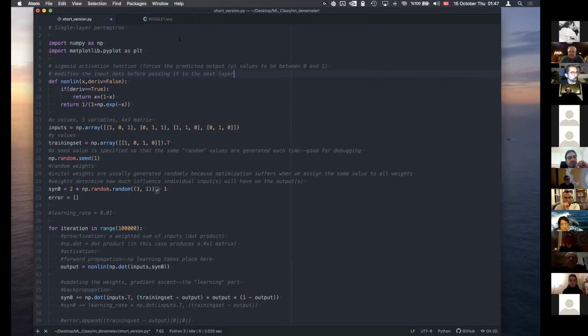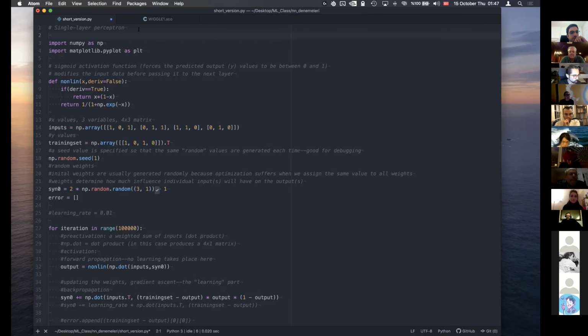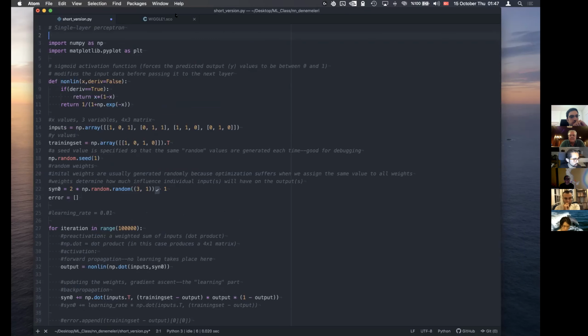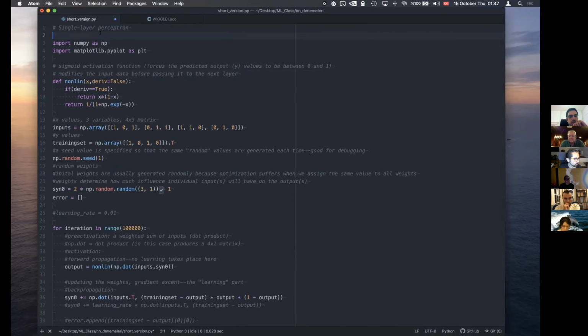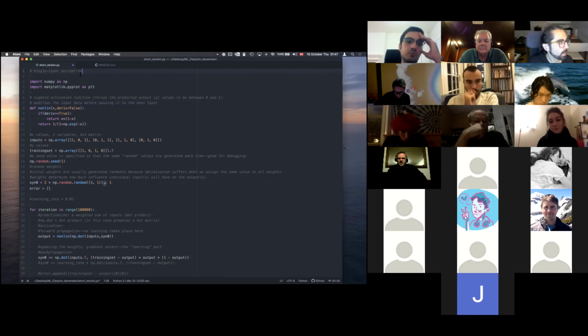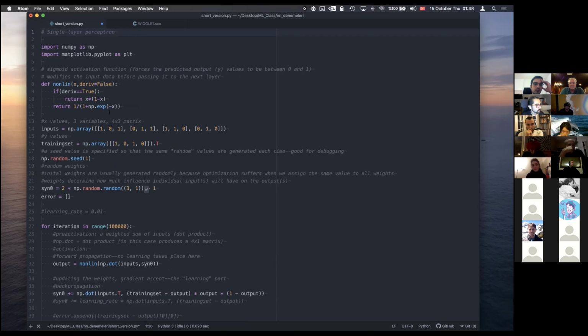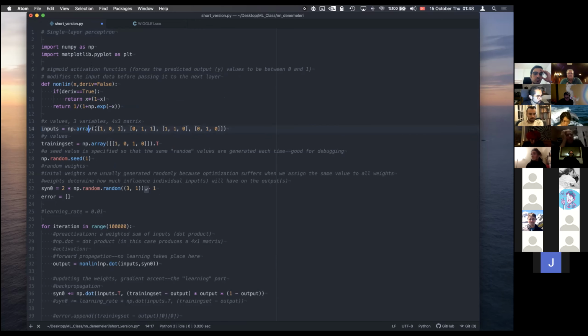So while we're going over the code, I'll explain more concepts, but I thought it would be better to also link it to the code here a little bit. Okay, so like I told you, this is a single layer perceptron, a single layer neural network, which is also called a perceptron. So this is an important part here. These are our inputs.